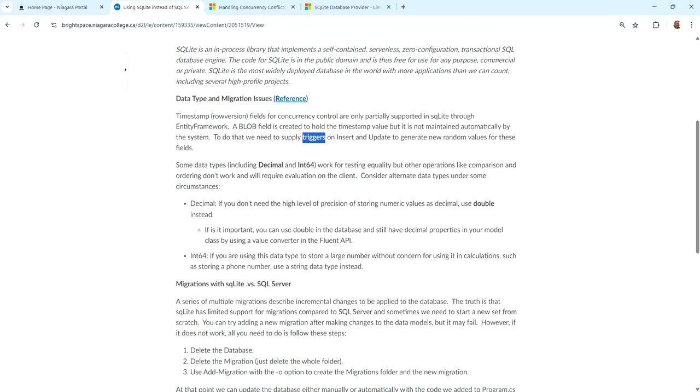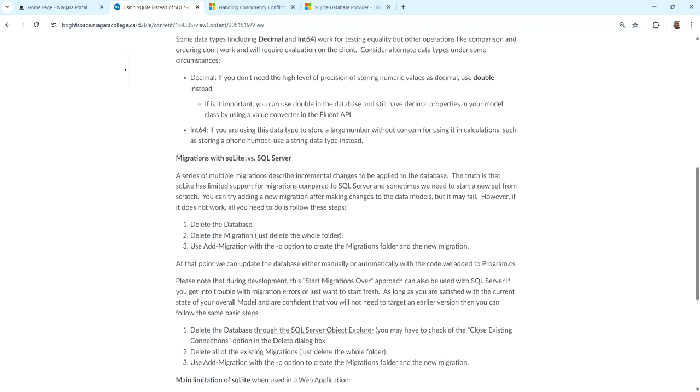Very rarely do we actually need the high precision of a decimal. So you'll find that in most of my code, I'll just go to a double. You can actually have a double in the database and decimal as the data type of your property. And that's another thing you can do. You can make that work as well.